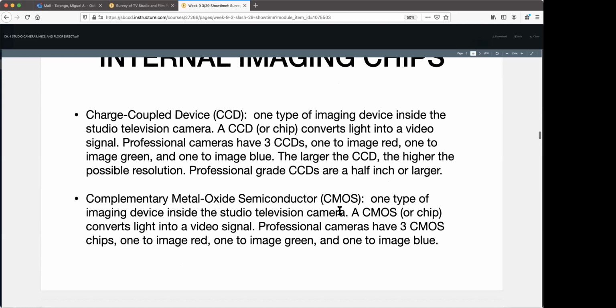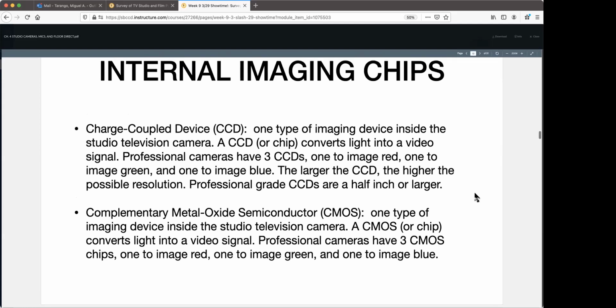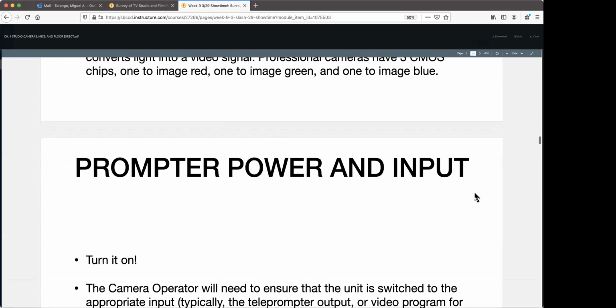Now we see the CMOS chips. These are complementary metal oxide semiconductor chips. Again, the more common type of chip found in most cameras, including studio television cameras. The CMOS chip also converts the light into a signal, and the professional ones typically have three chips also, like the CCDs, for red, green, and blue. This is typically what we see, and a lot of them now, we don't necessarily have the three. The one chip can be enough for most.